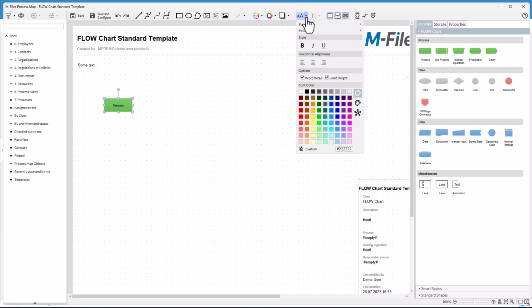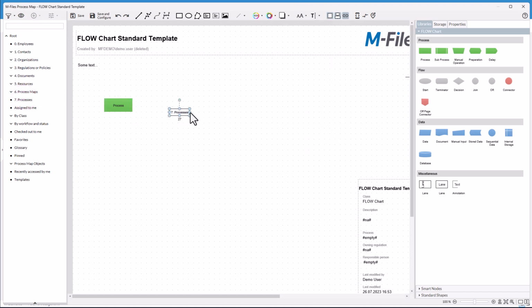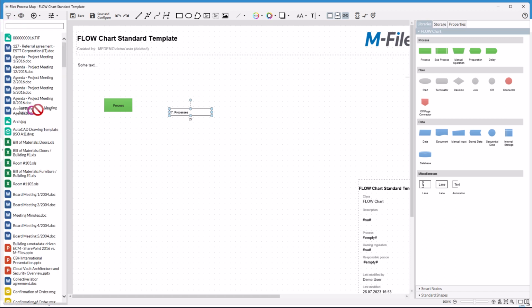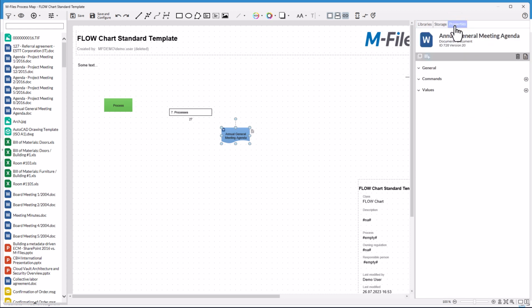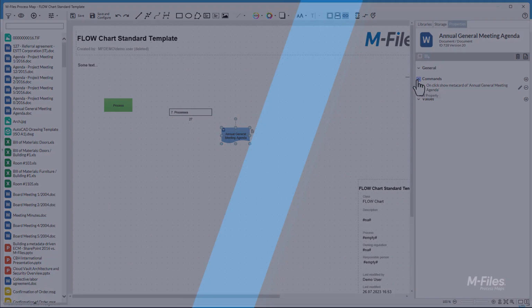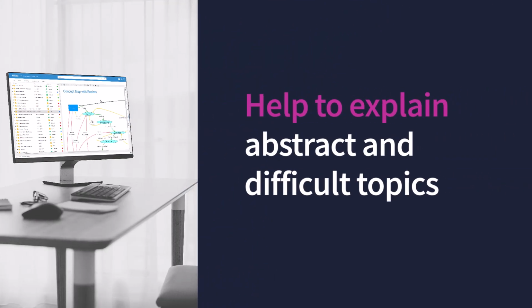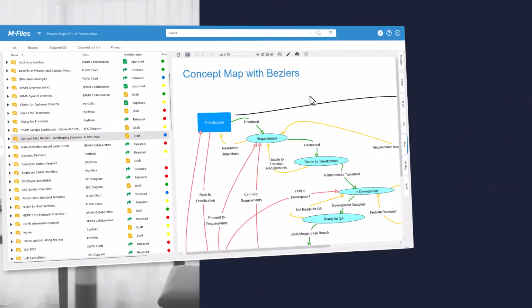objects and symbols. On the left, you have drag and drop access to the tree of views to create graphical menu structures. You also have access to M-Files objects and documents. When you drop them onto the canvas, they are automatically transformed into graphical objects and equipped with commands. On the right side, you can access the symbol libraries and the properties to further configure the objects on the canvas. You can create concept graphics which help to explain abstract and difficult-to-understand topics.